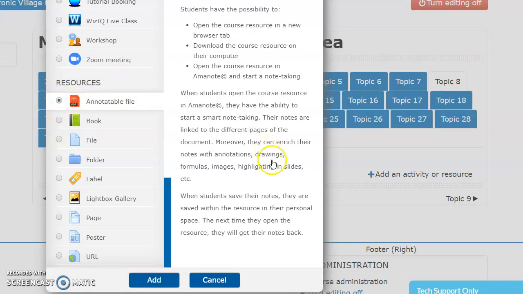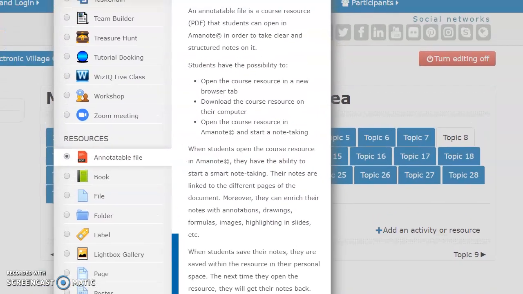We have this annotatable file. You can read about what that is here. An annotatable file is a course resource in PDF form that students can open. What's kind of neat about it is they can open this file, read it, and take notes on it. And then they can keep those notes electronically on their device to use later.